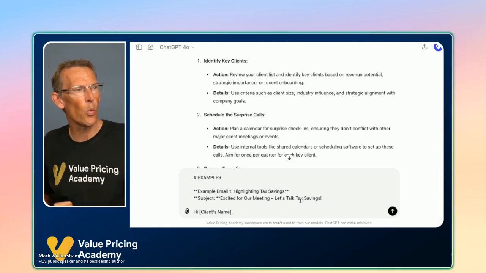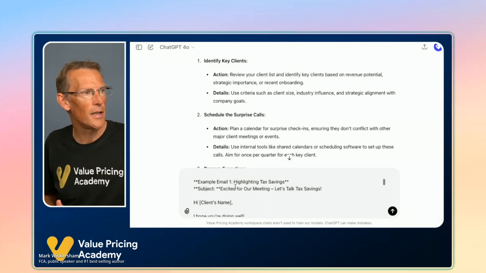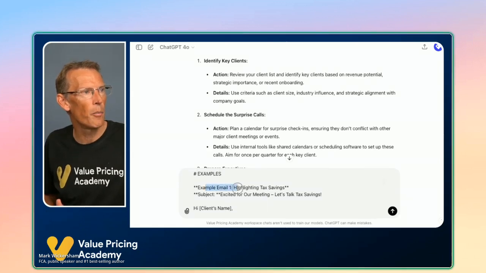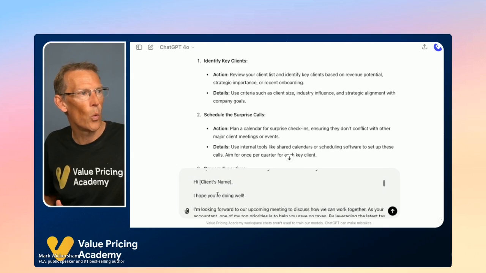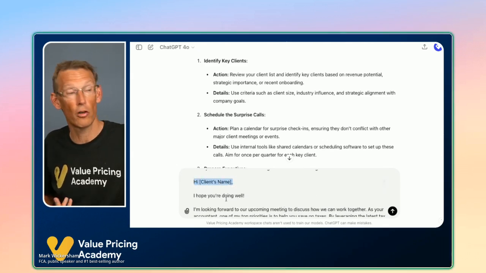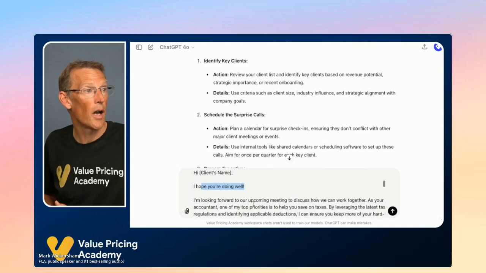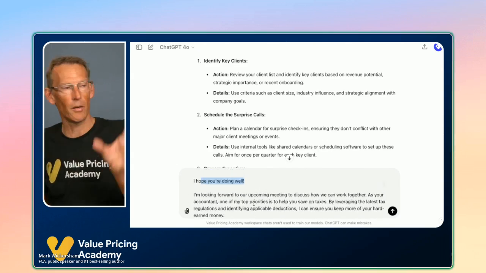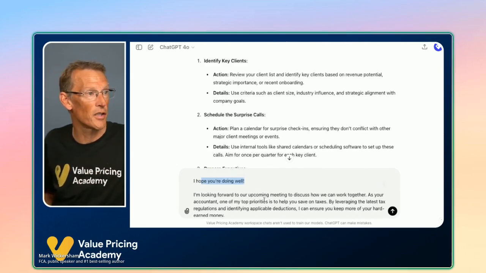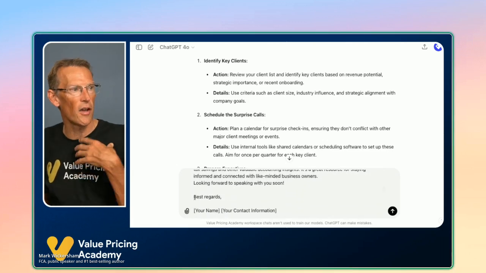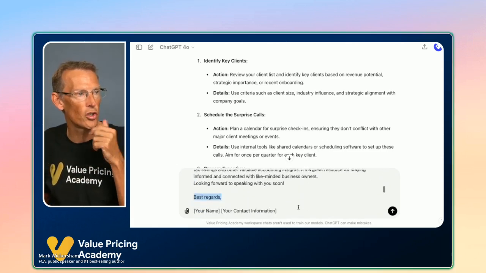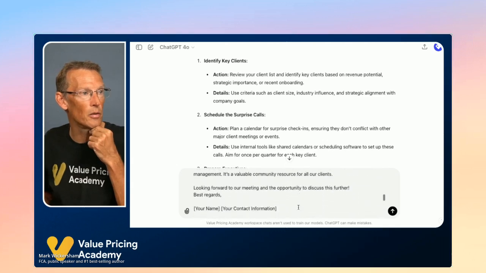So the reason why this is a really long prompt is I've given it an example email highlighting tax savings, where I've said, hi, because I like to start my emails with hi, Margaret. I hope you're doing well. I like to start with a quick, say something nice. So there's an example of the sorts of emails with my writing style, how I sign off, how I structure them. I then have a second example for something else.